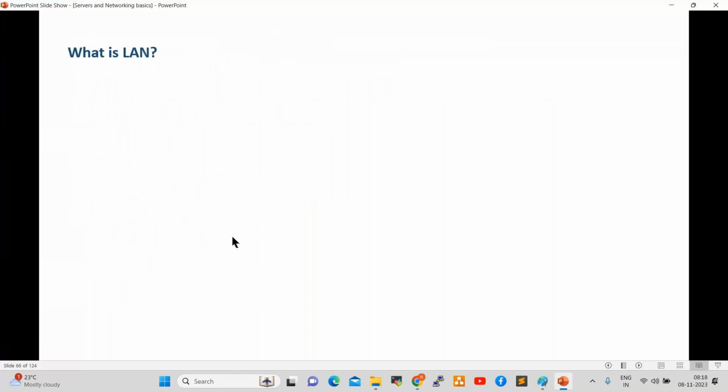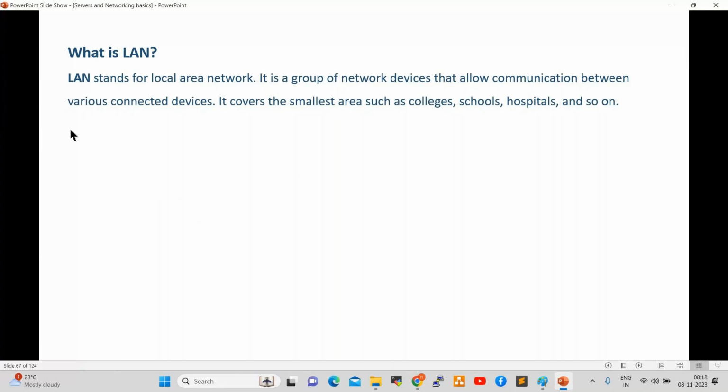The second one is the LAN, local area network. LAN stands for local area network. It is a group of network devices that allows communication between various connected devices. It covers small areas such as colleges, schools, hospitals, and so on, right?